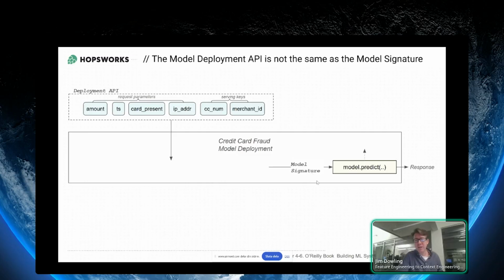So the data coming into the model will be in this numerical format, but the clients who want to make an invocation, to make a prediction request, and in this example, this is from my O'Reilly book that just came out a week or two ago, have a client that wants to predict credit card fraud. So they're going to send in the amount of the credit card payment, the timestamp, whether the card was present, the IP address of the terminal or the internet service, the credit card number, and the merchant ID. That's all the information that comes in, and we want to make a prediction if there's fraud or not.